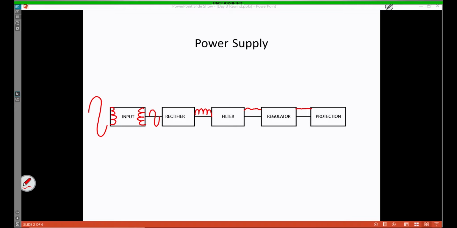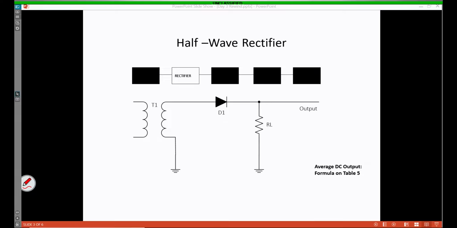The last section is going to be the protection section, and it's going to utilize a fuse or circuit breaker to protect the circuit from overload. With that being said, let's move on to our next circuit, the half-wave rectifier.